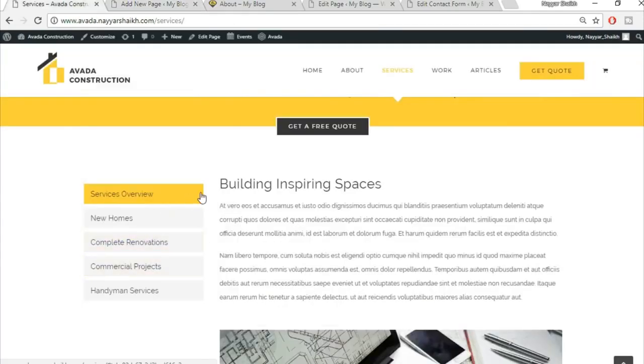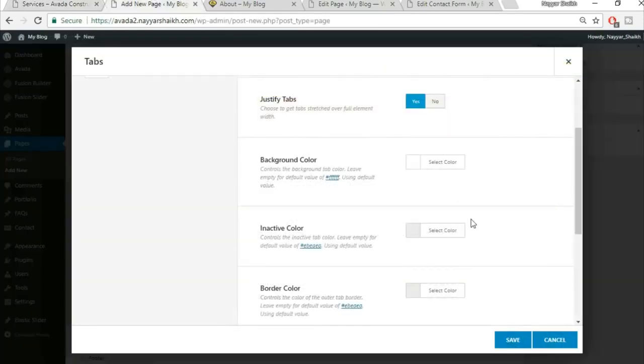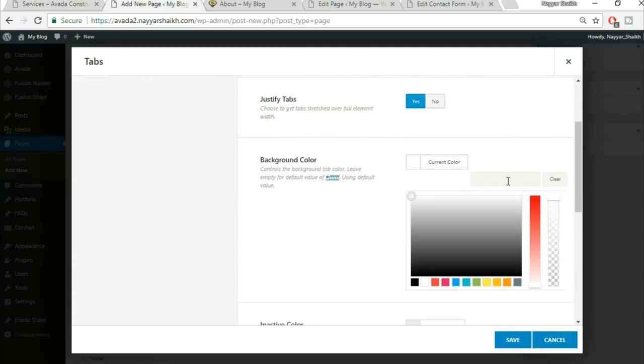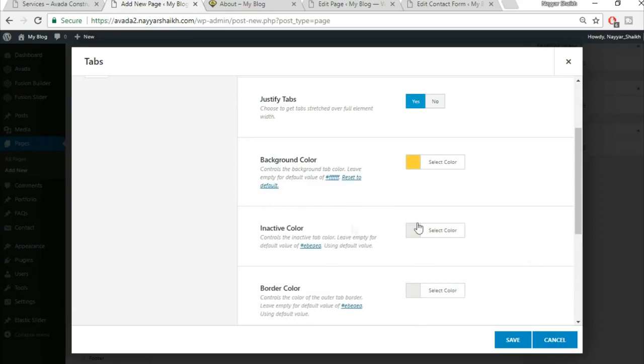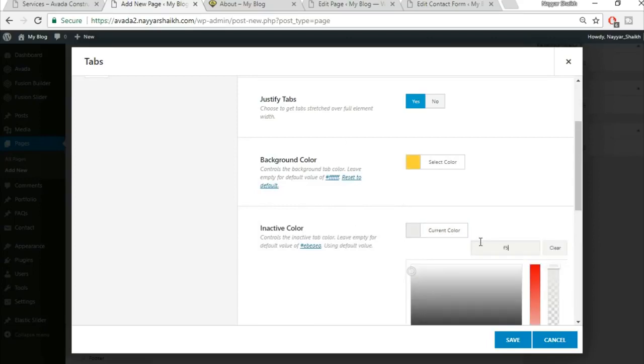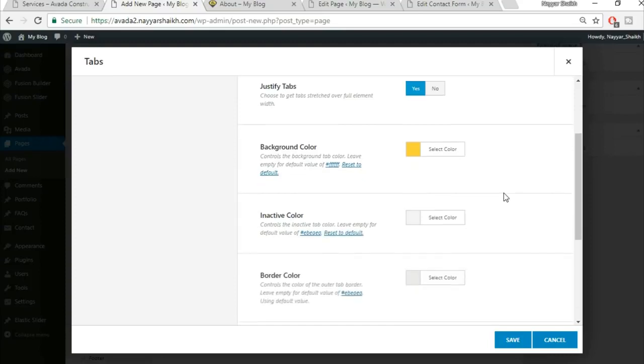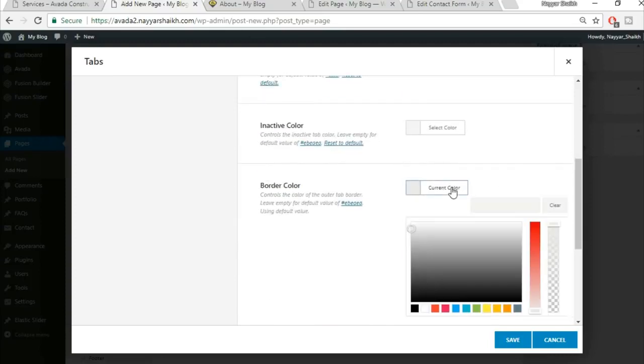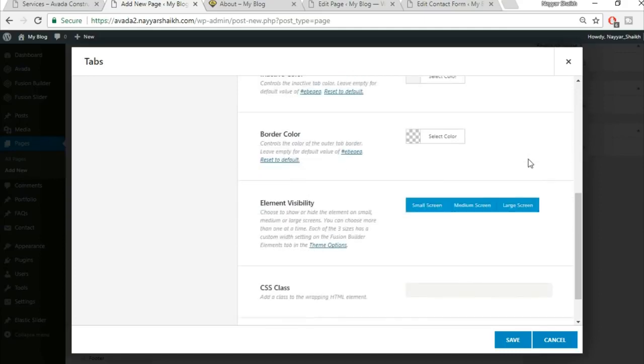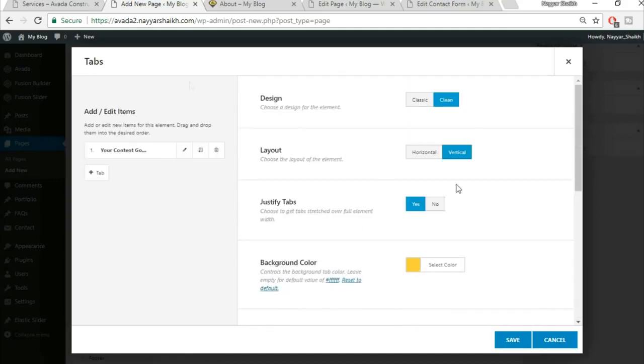See the background color, if you see this is different, so just put that background color. Inactive background color is light gray, so just put that also. Fine. Border color, we don't have any border color, so just make this thing down. Okay, rest everything is fine.